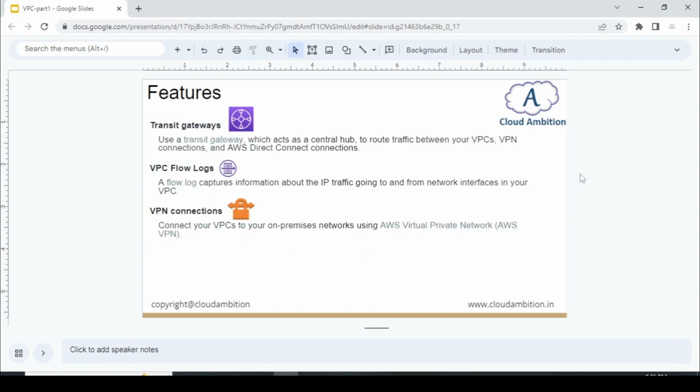A transit gateway acts as a central hub and helps you route the traffic from your VPC to your on-premises network. The transit gateway is one of the most useful features. VPC flow logs are used to capture the network logs. And a VPN connection is used if you want to access your on-premises network.